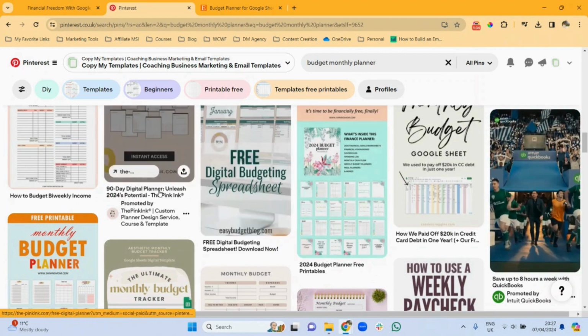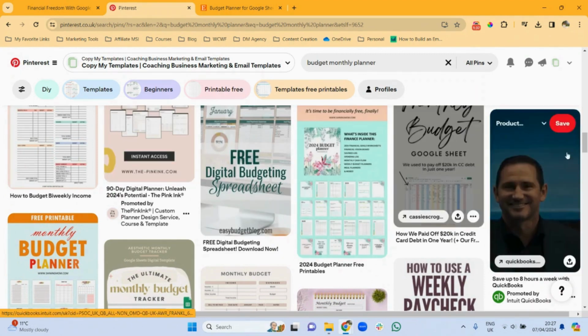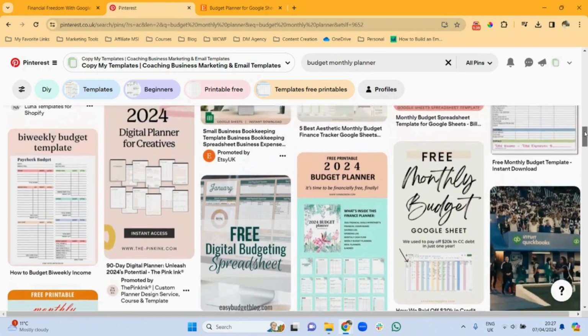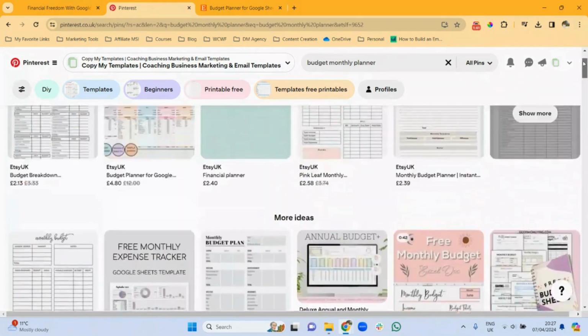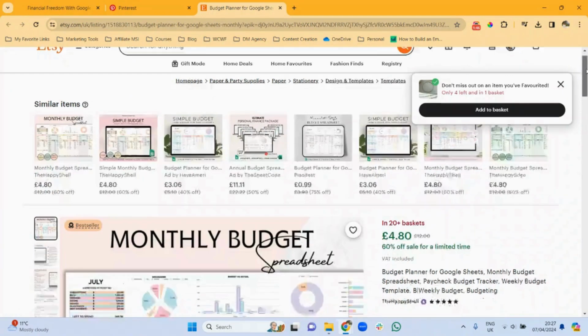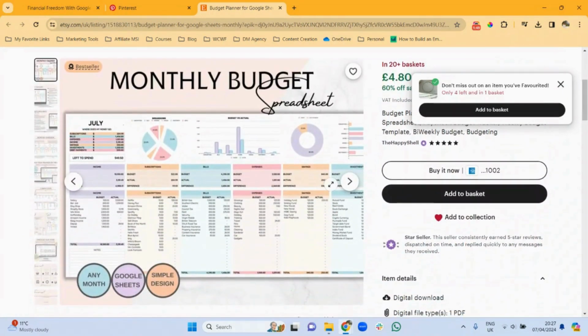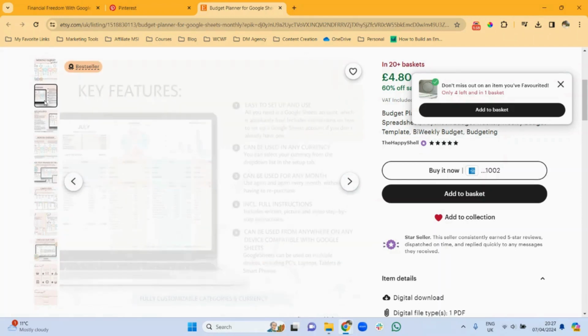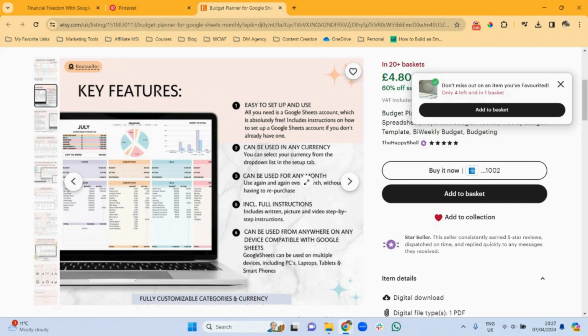This one is free. Let's see. That one is free. Maybe I will go back and I will check out the one that I opened in Etsy. And you can see how detailed it is. The person who actually buys this, they can customize it to suit various financial situations. We go through what it can be used for. You can see that they have instructions that it can be used in any currency, can be used for any month. It has full instructions.